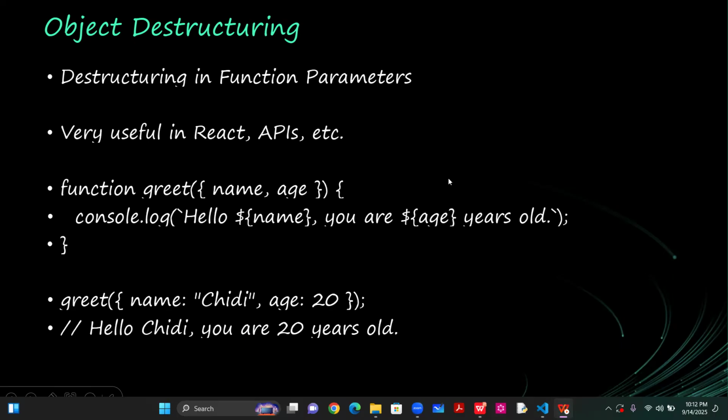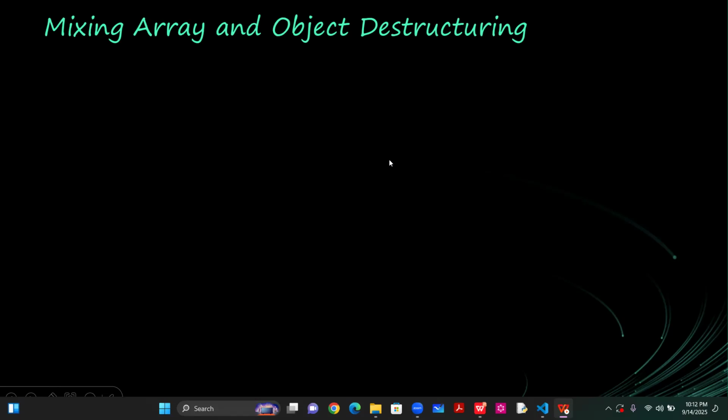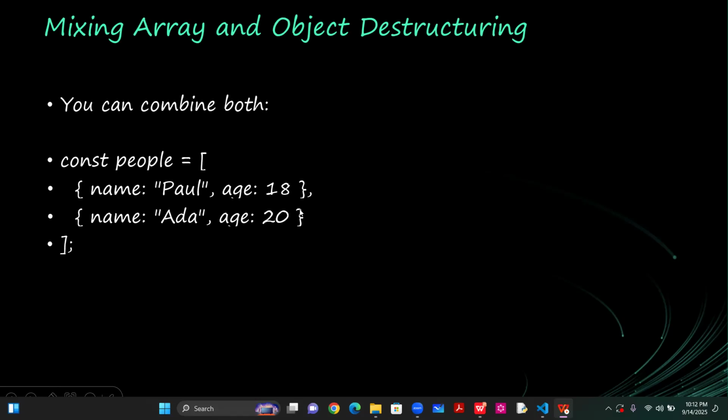Then that's it. So you can also combine both array and object destructuring. From what you have seen so far, you can do this. I don't even need to explain this. If you cannot do this, that means you have not understood anything I'm explaining here. If you cannot understand this mixing of array and object destructuring, I advise you to rewatch this video, start from the beginning.